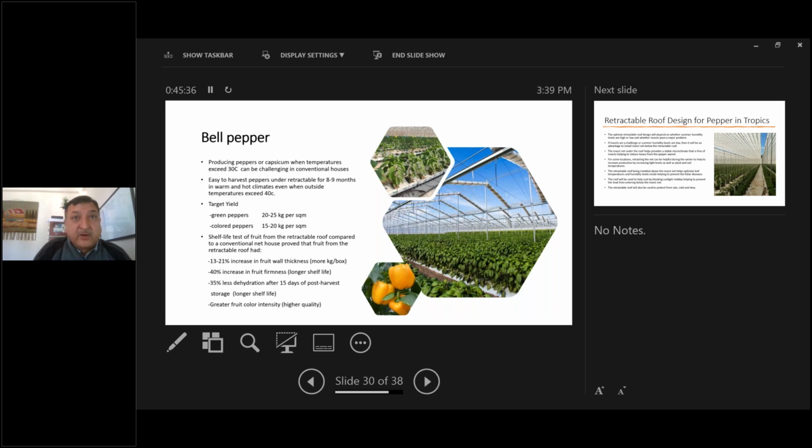We are now having a very large project in Telangana, a company called Triangle Farm. They are growing in 15 acres. So in coming days you will see the quality and yield of this colored capsicum from that farm.